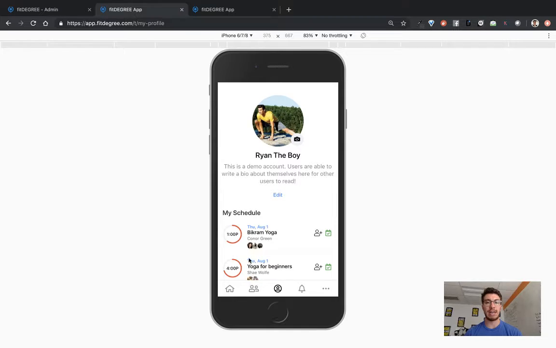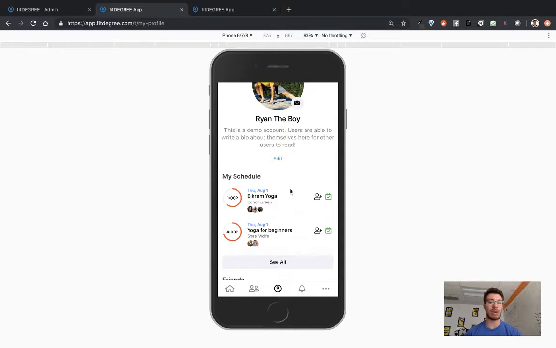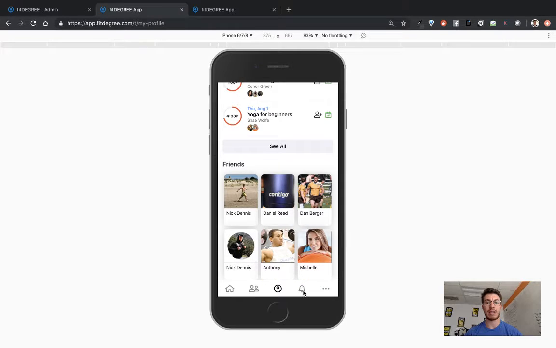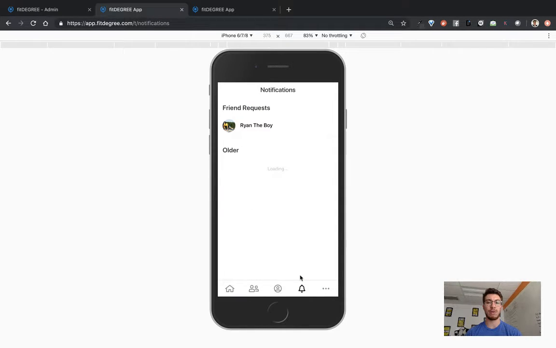Other things on the app, they know their schedule, so they know what they've signed up for. They can see who their friends are on the app. They get these push notifications for reminders.